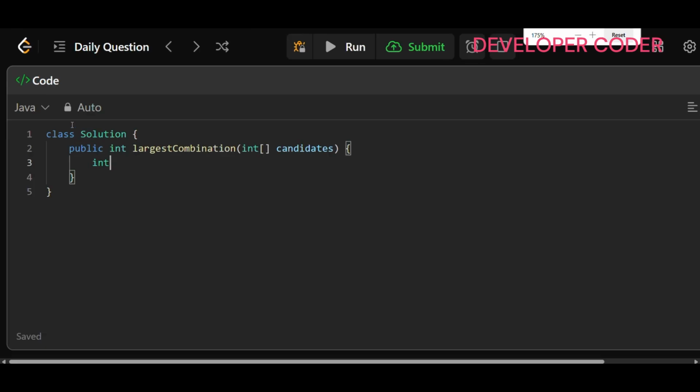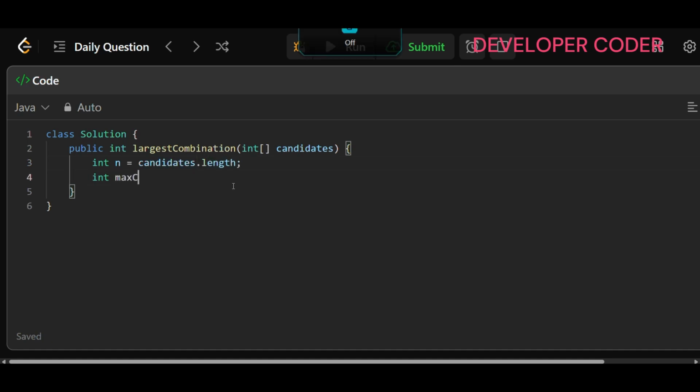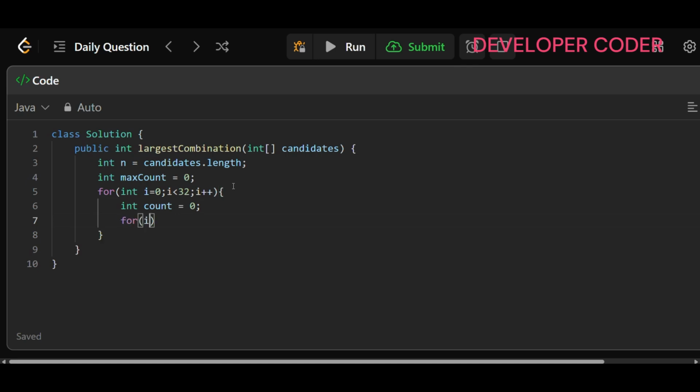Int n is equal to candidates.length, and maxCount is equal to 0. Then run one loop for int i is equal to 0, i is less than 32, i plus plus. And here int count is equal to 0, and let's iterate over all the numbers one by one, int num in my candidates.